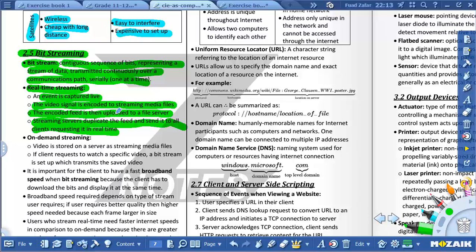Then a duplicate file is sent to a second user who is asking to watch this video at that moment. The streaming server duplicates the feed and sends it to all the clients requesting in real time, like live streaming. This is how live streaming works.